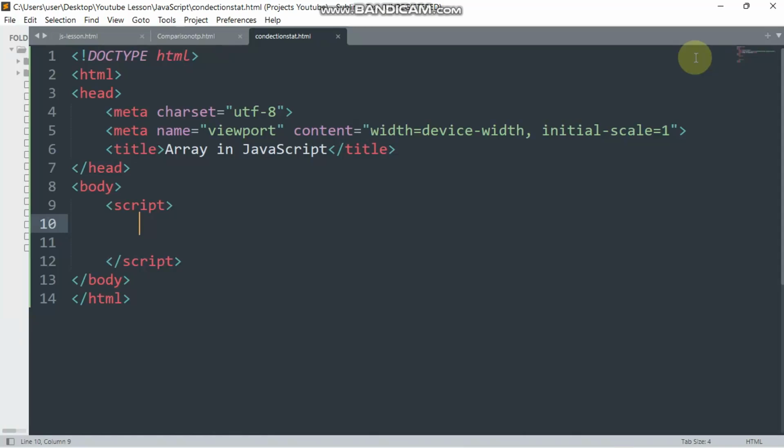Now talking about arrays, what is an array? An array is a special variable that holds multiple values in a single container. Now how does the array look within your JavaScript?